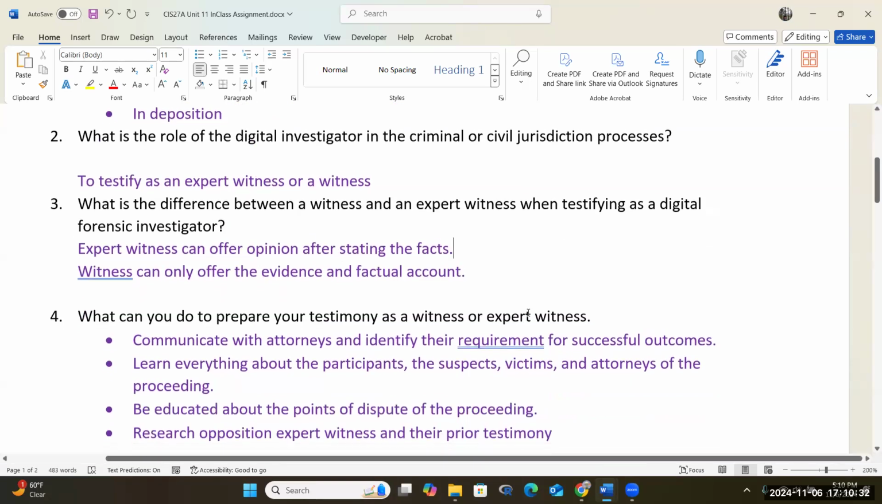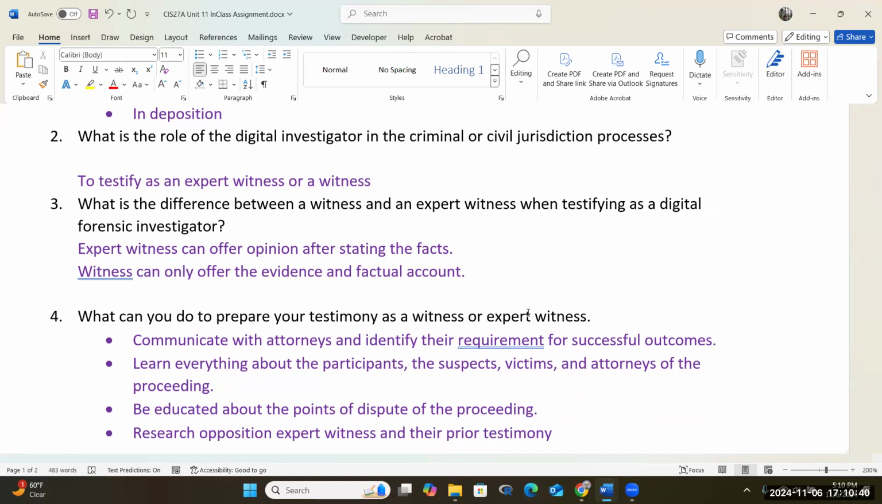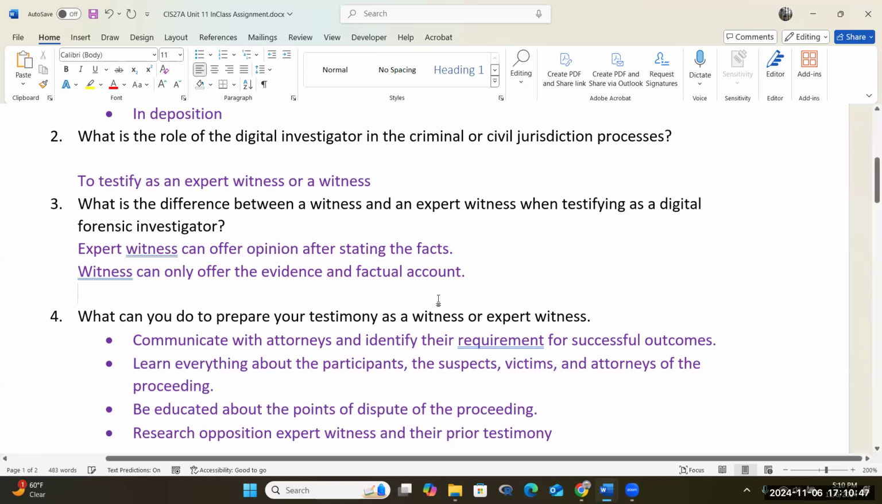So how do you prepare to become a witness in a case? What should you include, right? So question 4 asks you, what can you do to prepare the testimony as a witness or an expert witness?